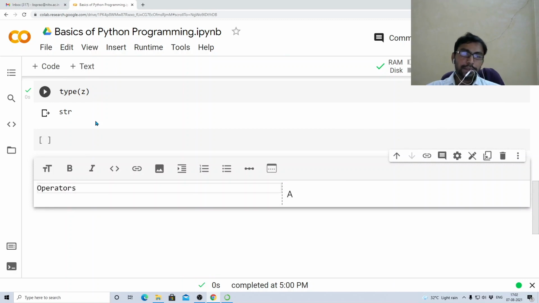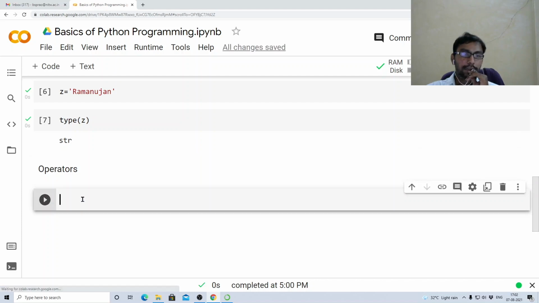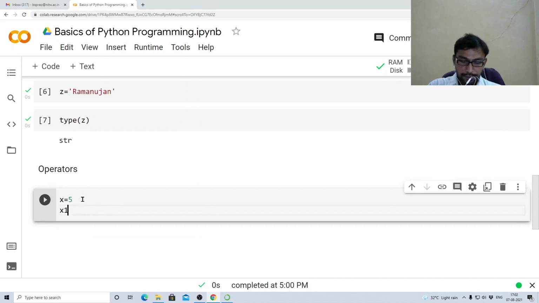Operators means what? They operate on variables. So far we have defined some variables x and y. Let us try to operate with those variables. So let me define one more variable x. I already defined x, right? Let me again define x equals 5, x1 equals 7. Okay, let me give more value here: x equals 15, x1 equals 7.